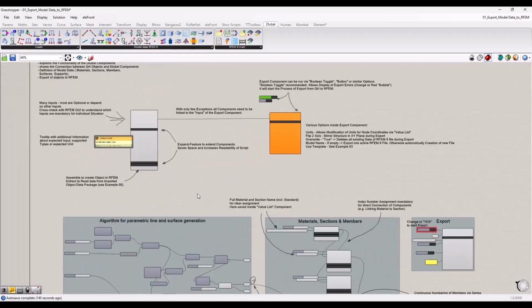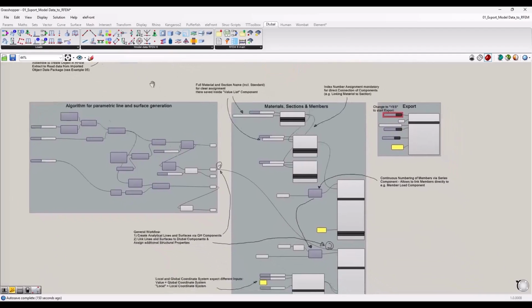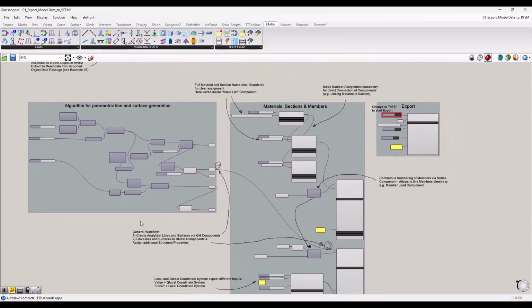So far, that was a quick introduction of the components. Now we can take a look at this little example down here.